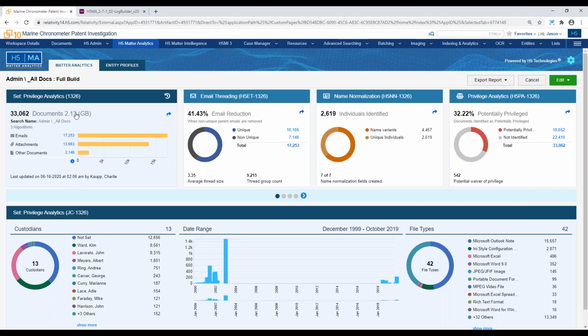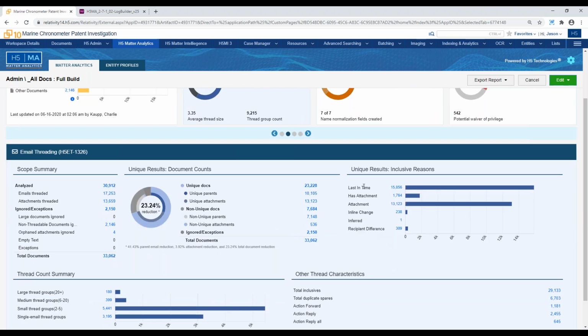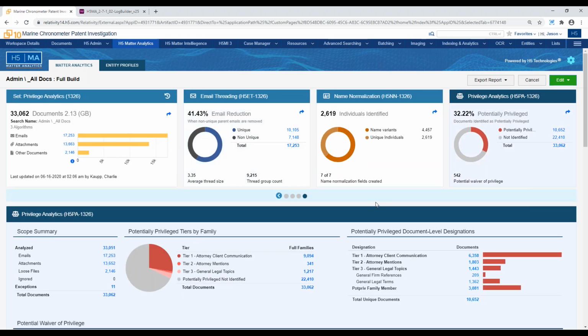The first thing it's going to tell you is how many documents were analyzed, just information about what it is you analyzed: the custodians, the time frame, the file types. But then you can get into the individual summary cards and get a lot more information. This is what the application is really doing. So it's doing things like helping identify inclusive documents during threading, with very nicely articulated inclusive reasons, very helpful for prioritizing review.